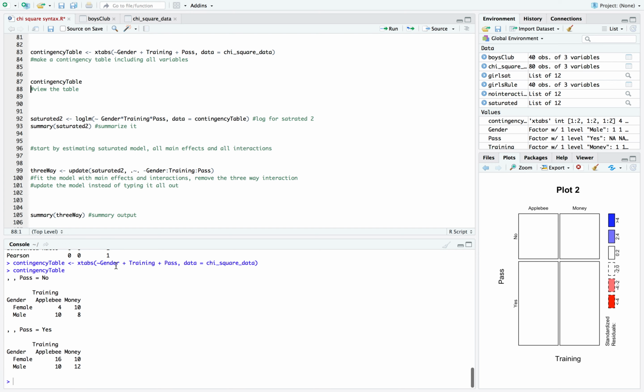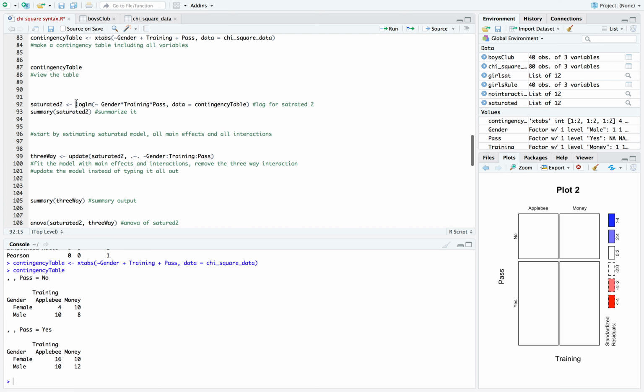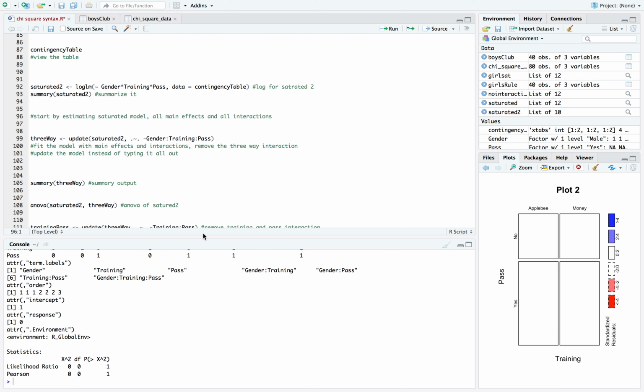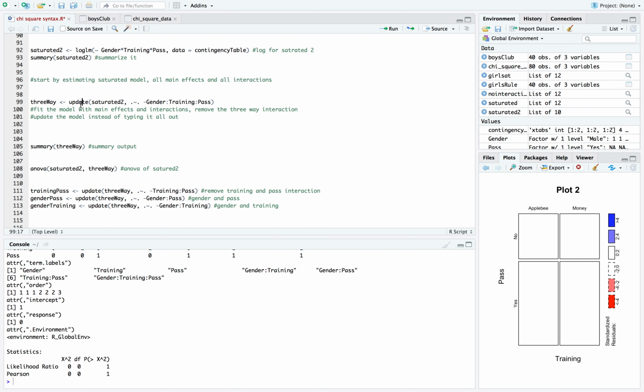So you're able to view your counts here. So moving on, we're going to create another saturated model now using the loglinear function, and we're going to summarize that. Again, the chi-squared value is 0.